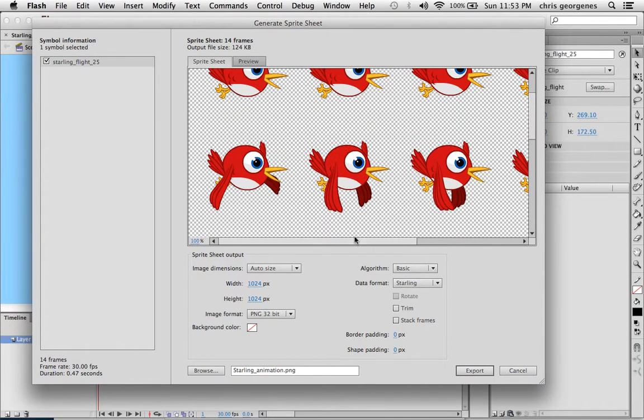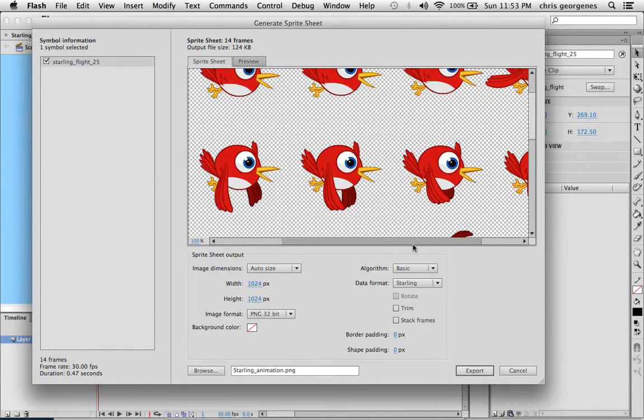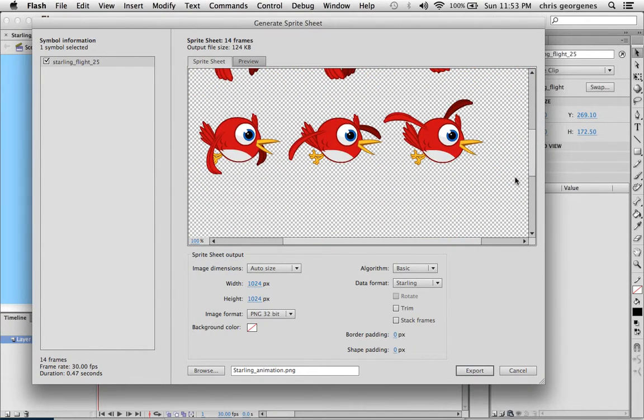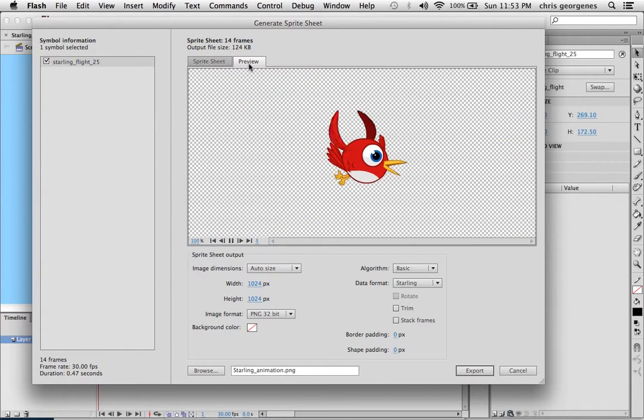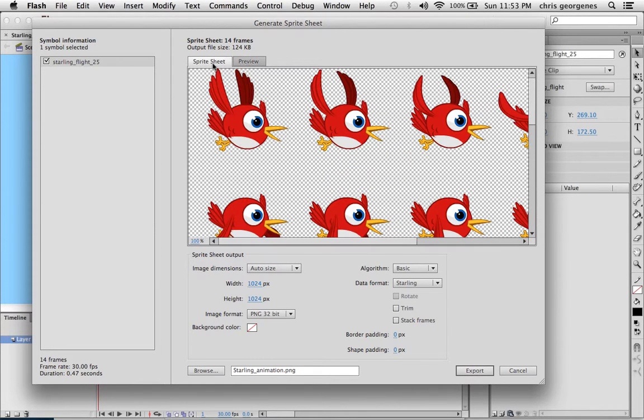Also, sprite sheets are commonly referred to as atlas sheets. You may have heard that term as well. So you can see all the frames I have going on here. You can also preview this. Just click on the Preview tab and you can see a preview of the animation.